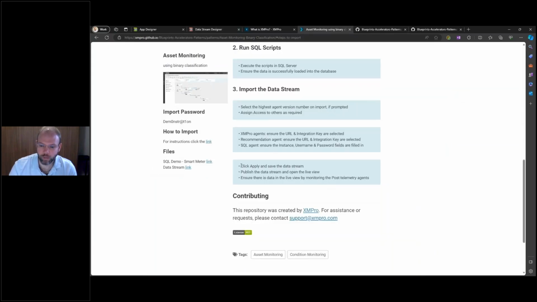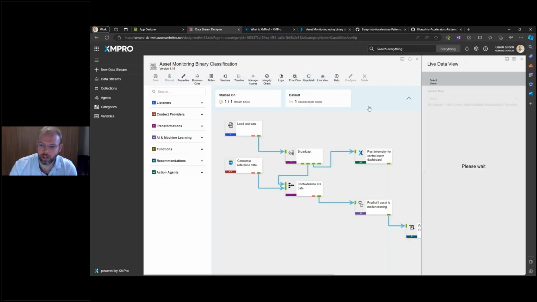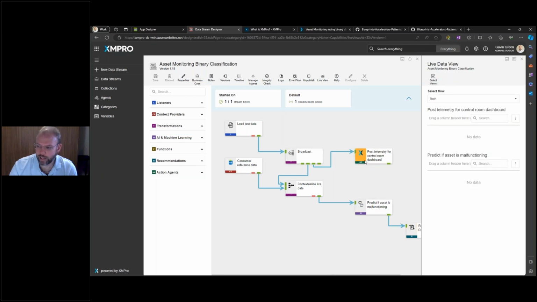And then right at the bottom, just click apply, publish, and ensure that you are getting data coming through for all of these. So once you've configured everything and it is ready to go, make sure you hit publish, go to the live view, and typically pick the item before the run recommendation as well as the app.